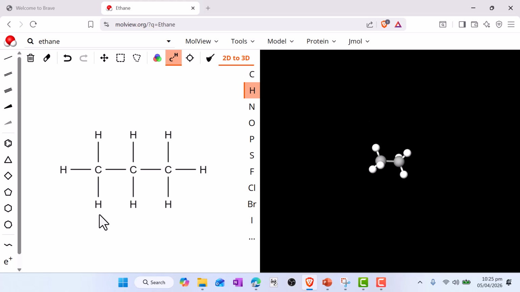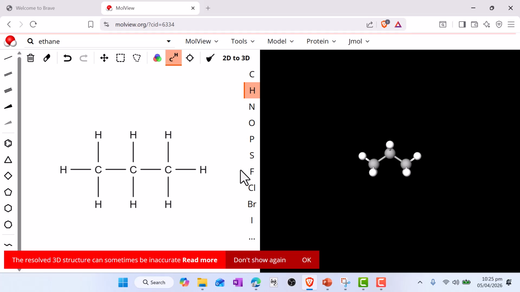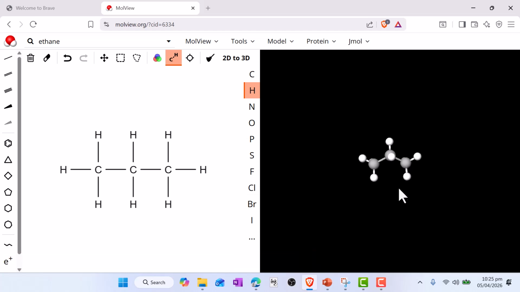Let's see if we'll be able to convert this. So it doesn't. Okay, it gets converted. So you can see this is how propane looks like in 3D space. So this website is very, very useful, especially if you are studying organic chemistry and you want to draw out the molecule. If you know how it looks like, then you are able to do it out here.